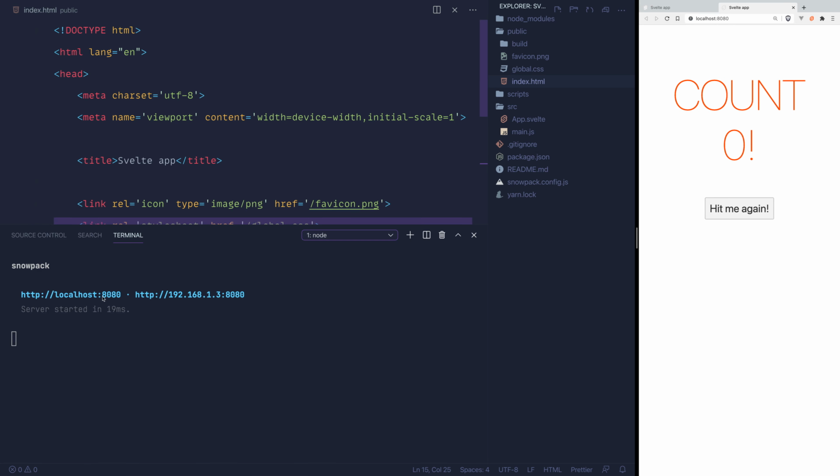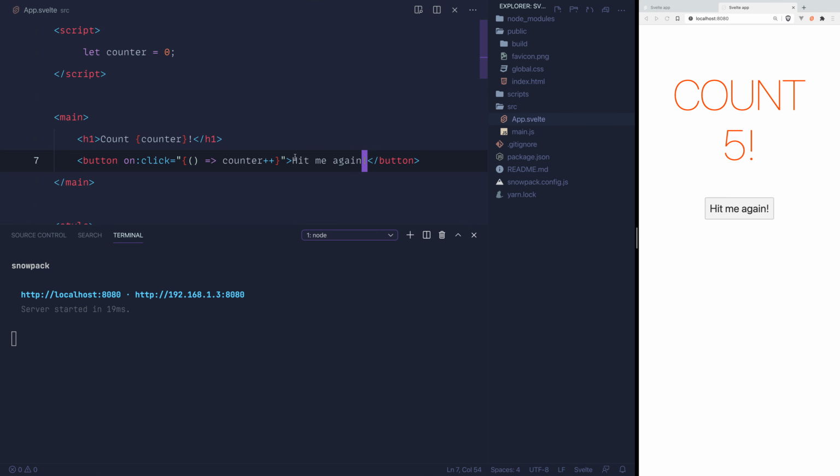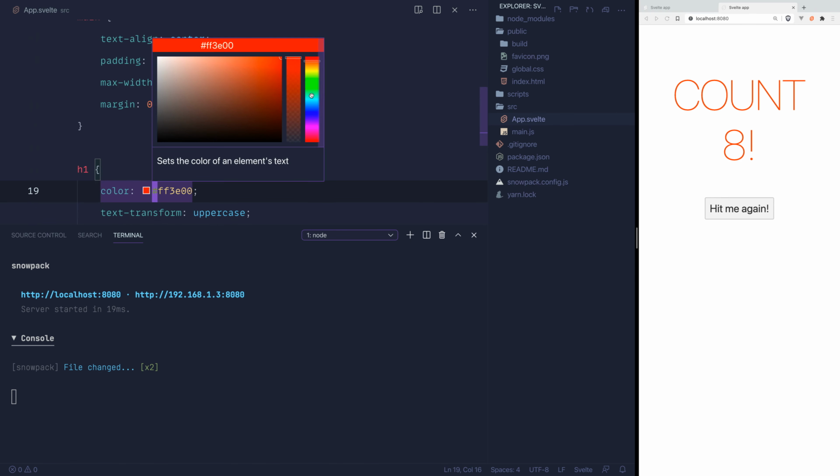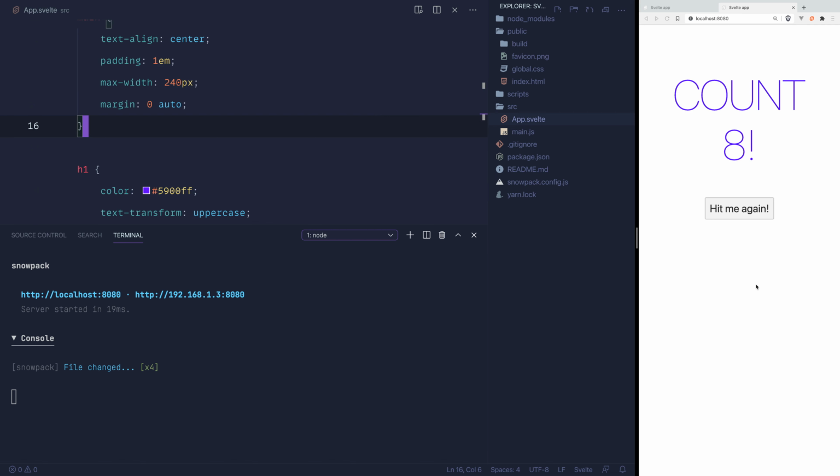Okay, so the difference is now we have it served on port 8080 instead of 5000, but we basically have the same app. And when we're hitting the button, it all seems to be working. That's cool. Let's come back to our App.svelte file, make some change. And as you can see, when we make changes, we are keeping the state. We can change the text. We can go down and change the color. It's almost instantaneous. Okay, cool. So now we have Snowpack running for the dev.